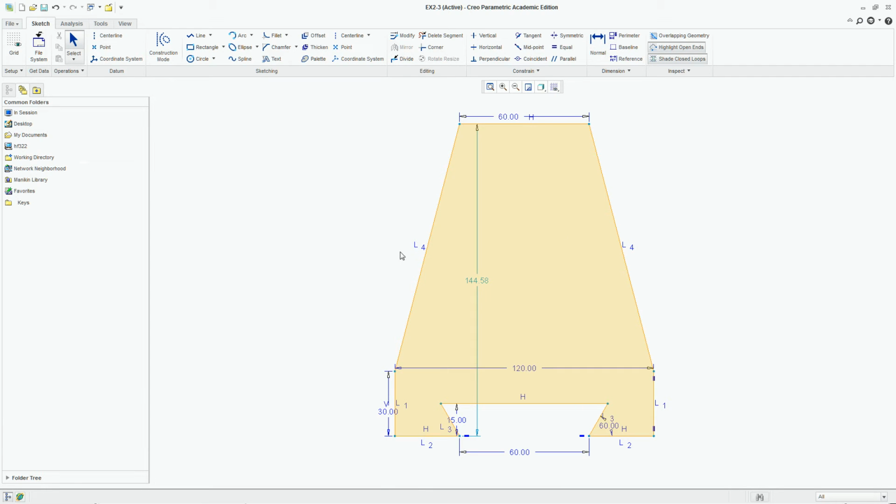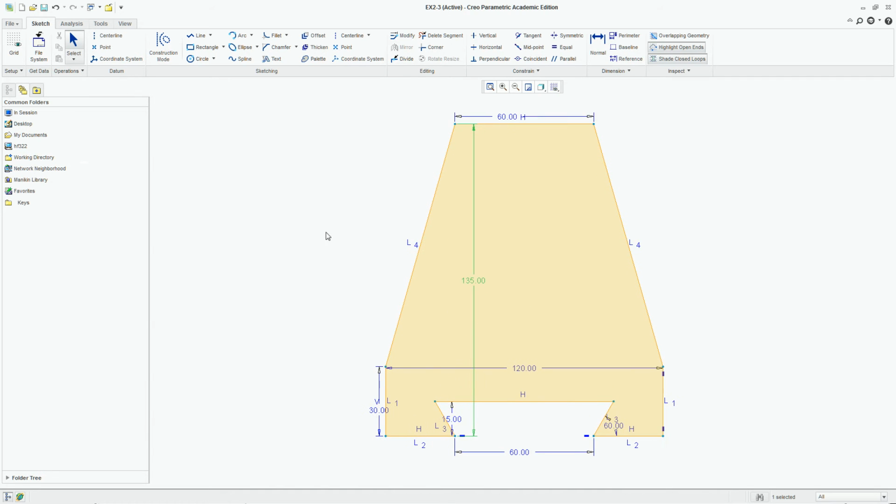The last dimension I need is an overall dimension of 135. So once I put that in, because I have all of the equal constraints in here, I don't have to worry about whether or not this is centered because everything is set to be equal and everything else is dimensioned. So once you get your equal signs and everything else in there, everything else should fall into place.